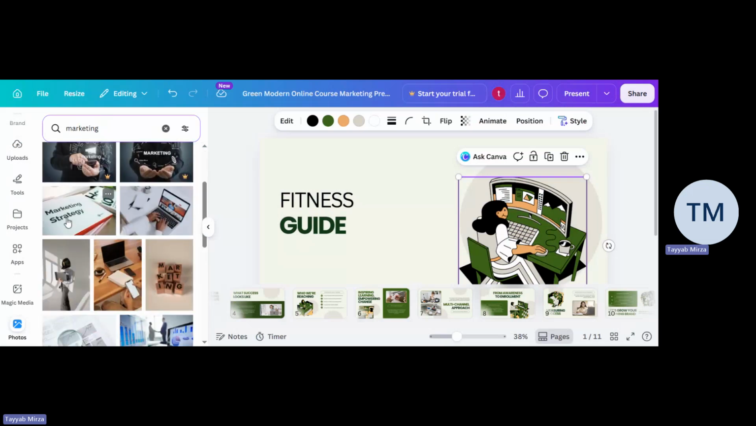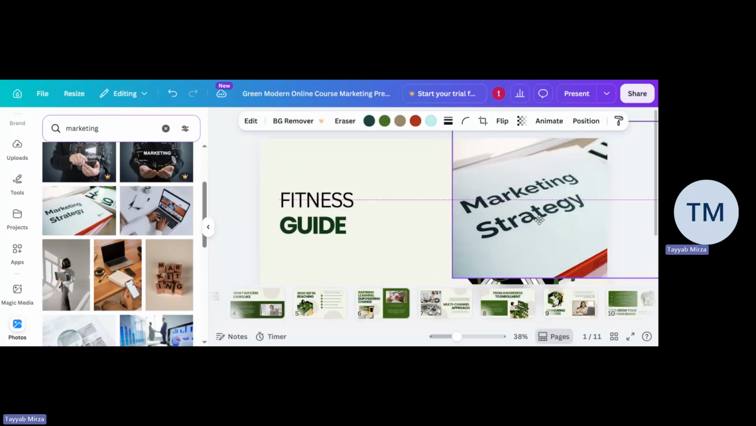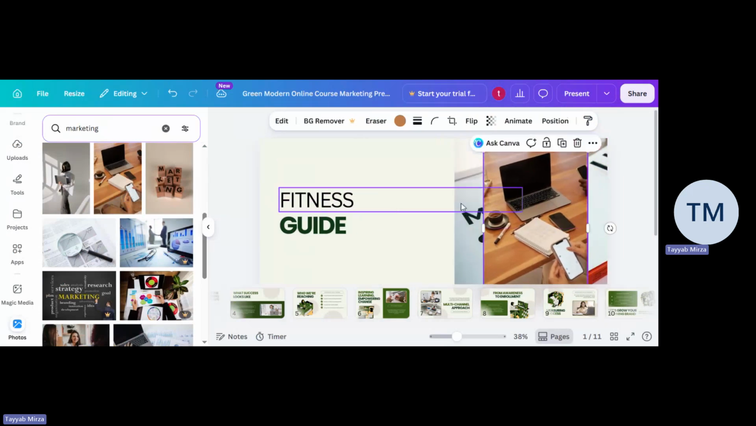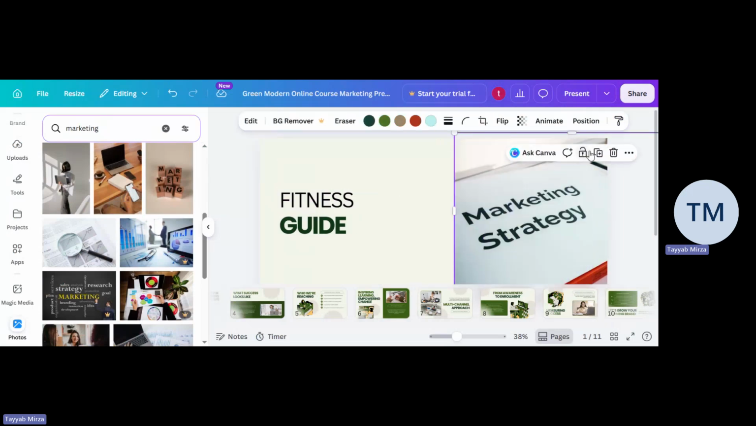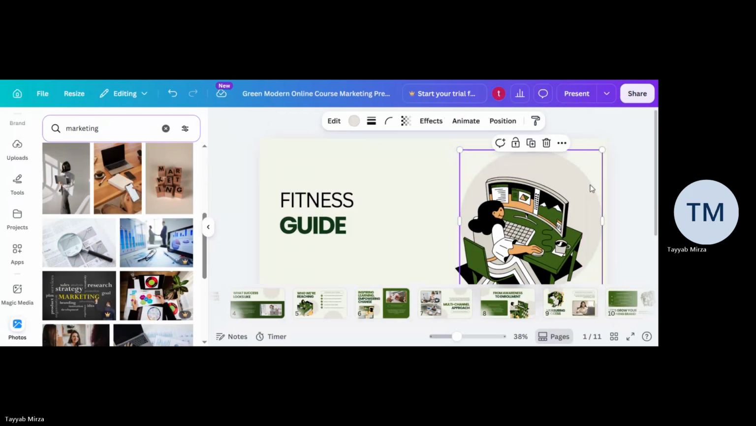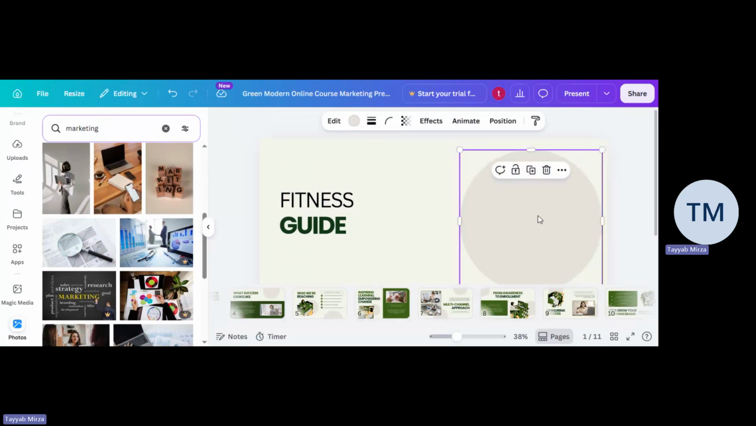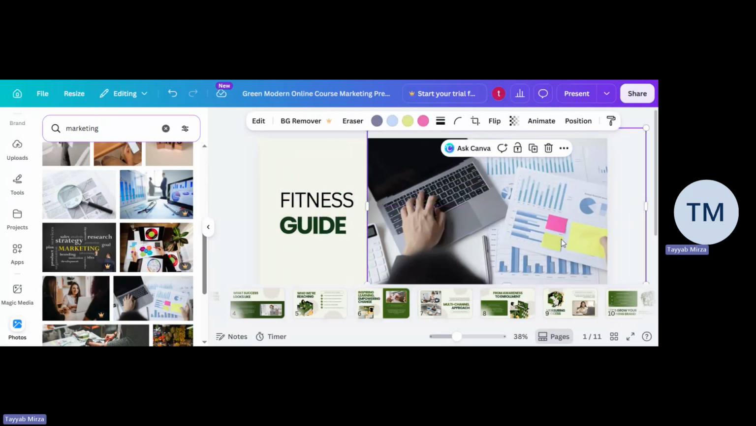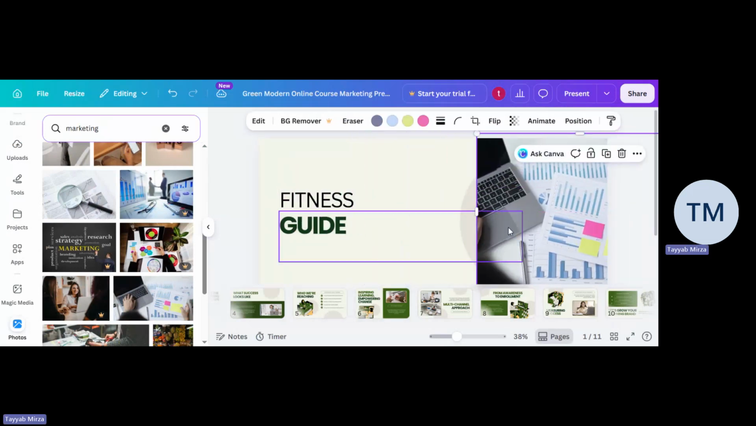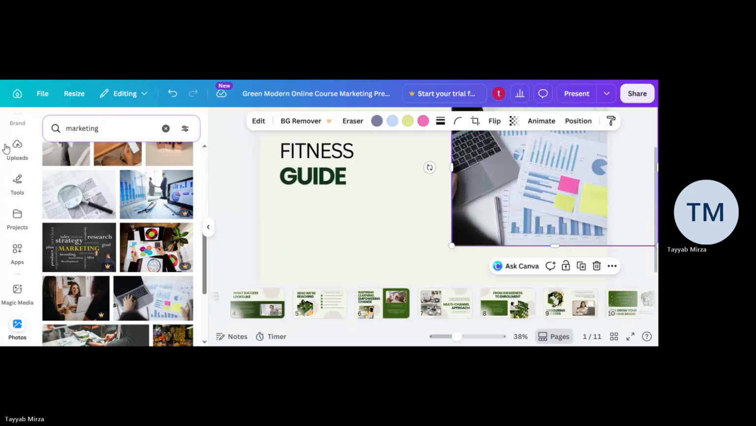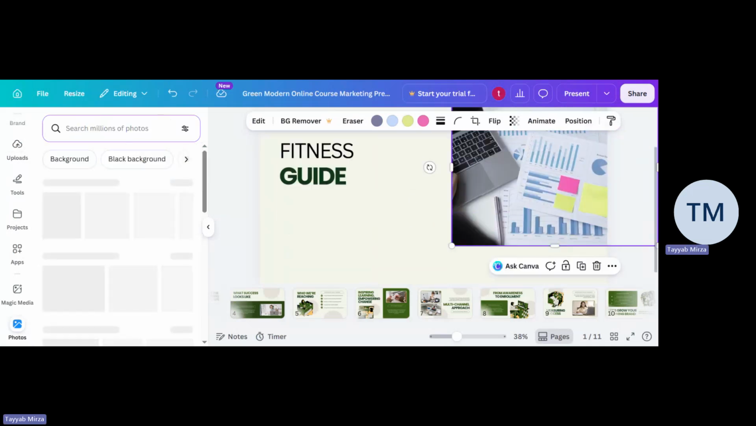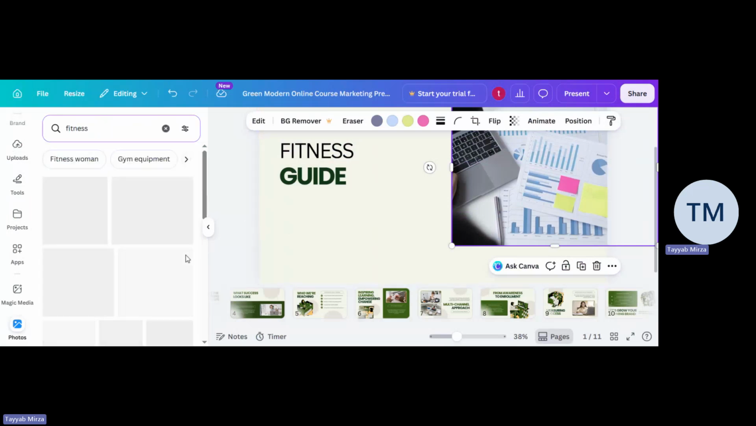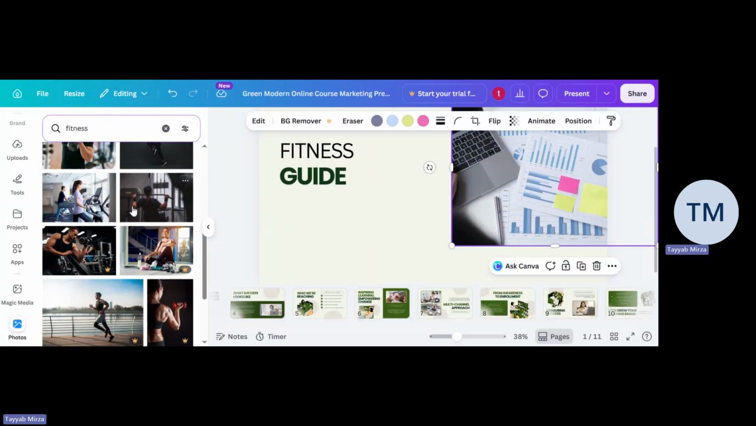For example, I've searched marketing. We got the pictures for marketing, right? We can adjust it over here. We can choose this one, right? Any picture that you want to go with. We can go with this, right? Like this, right? You can adjust this accordingly, right? In terms of marketing, we can search like fitness as well. You will find plenty of pictures for fitness that you can use to create a whole course.